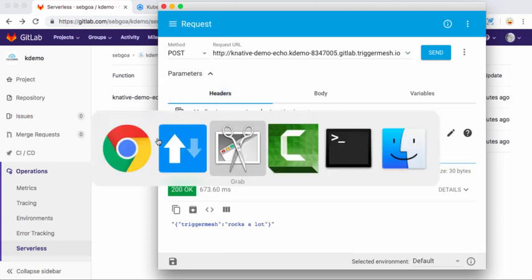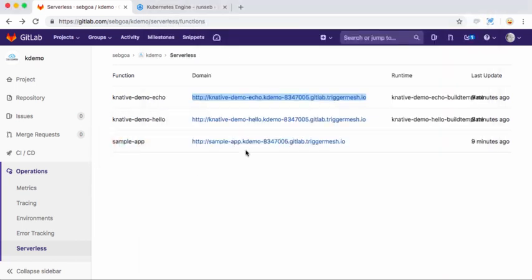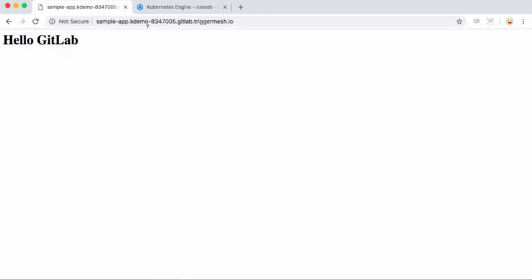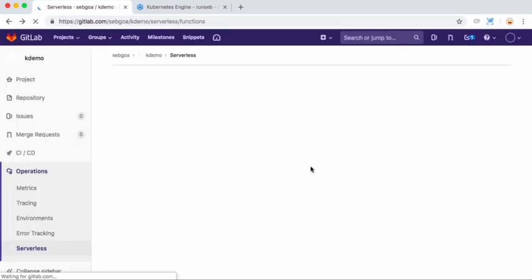Okay, perfect. What is very interesting is that after a while, the applications will scale down to 0. So the next time you hit the URL, it will take a little bit of time for the functions to actually start. This is the so-called cold start.